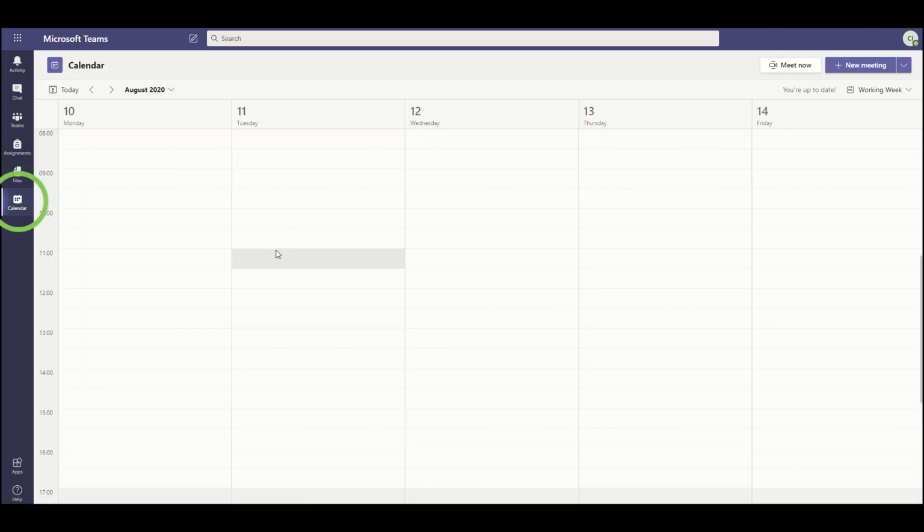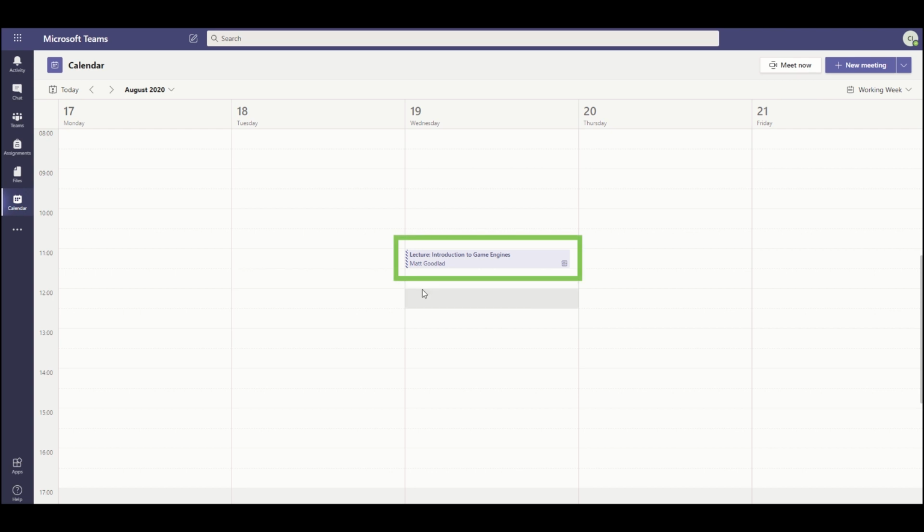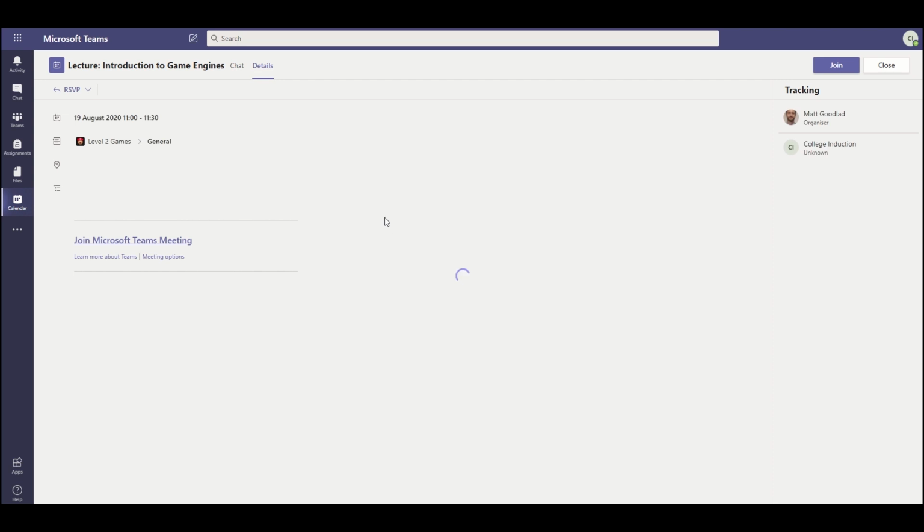There's also a calendar. It's a good idea to use this to help you organise your time. Here, you can also find invitations to any online classes that are being delivered by your lecturer. In this example, you can see I've been invited to a lecture, so by clicking in my diary, I have a link to take me to that class.